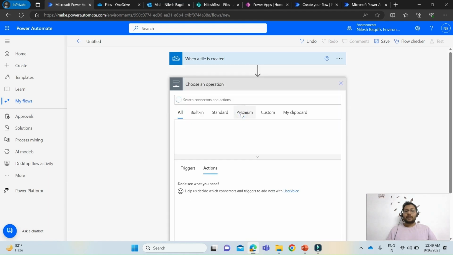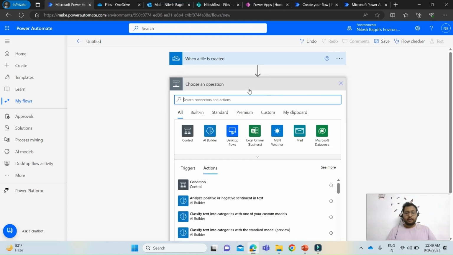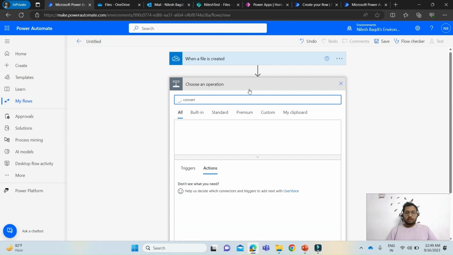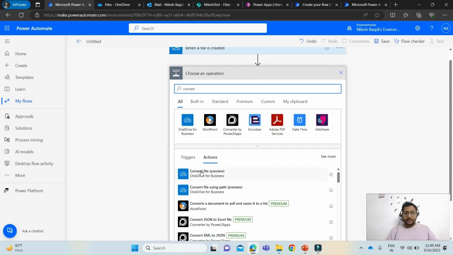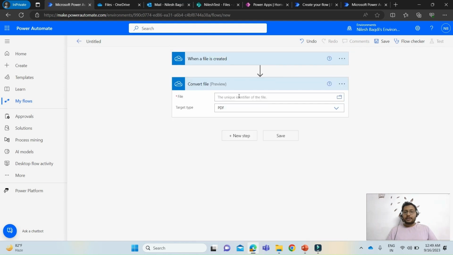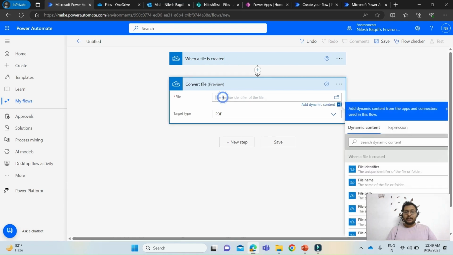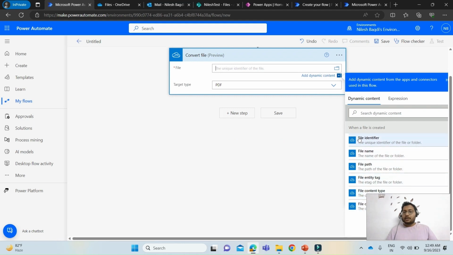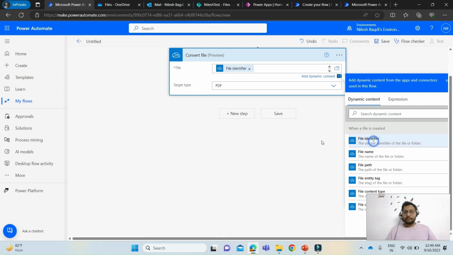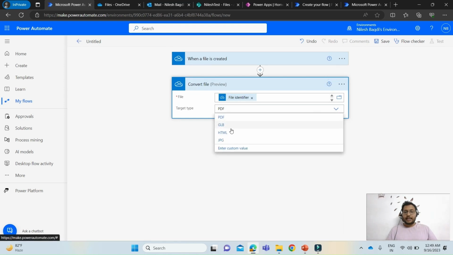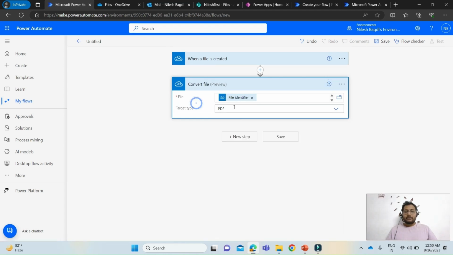What action I need to do is, whenever the file is created, I need to convert it to a PDF file. So we have a convert action available from OneDrive, that is Convert file. It is asking me for the file. The file which is created, this trigger will give me the file ID, which will pass into this file. When I click on this, add from dynamic content, this will open. This is that file identifier, the unique identifier for a file or folder. So this is basically the file ID. I'll choose this file ID and the target type is PDF, although we have several other options like HTML, JPG, GLB. This time I will be choosing PDF.